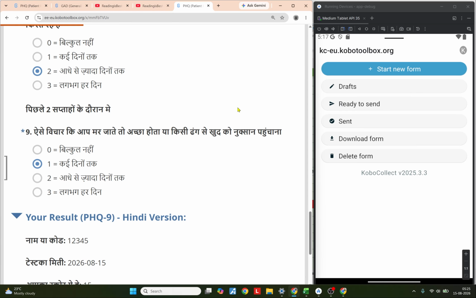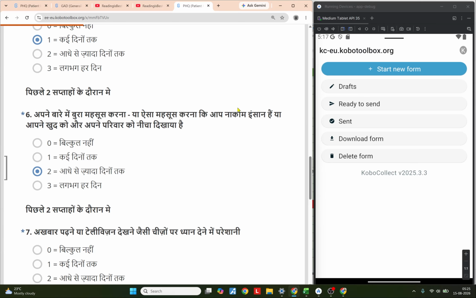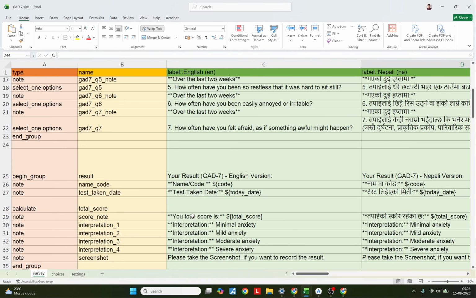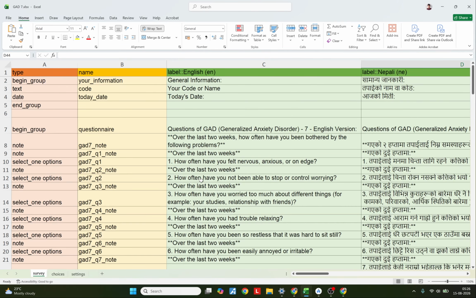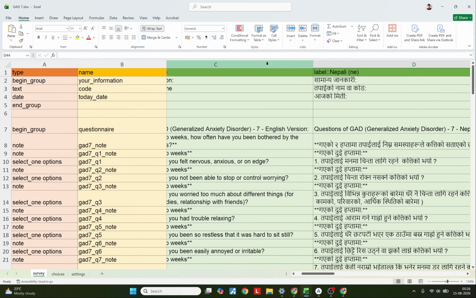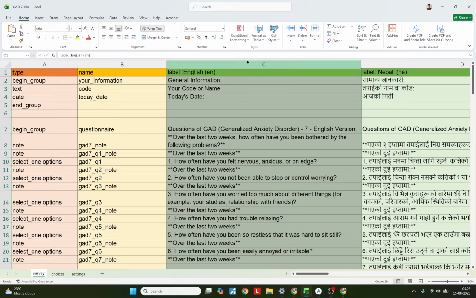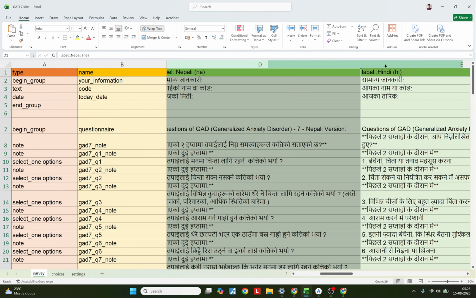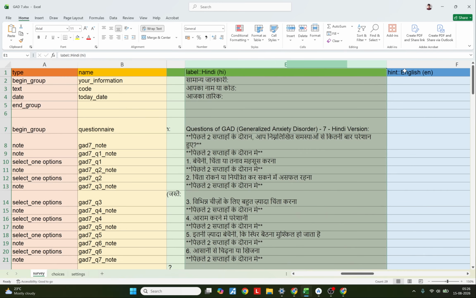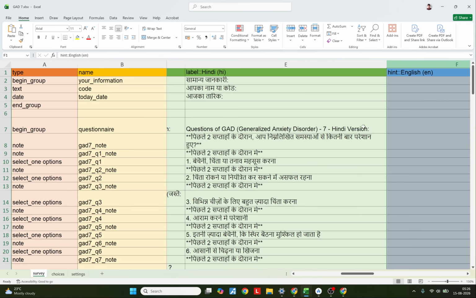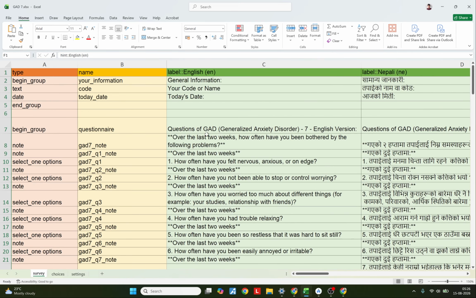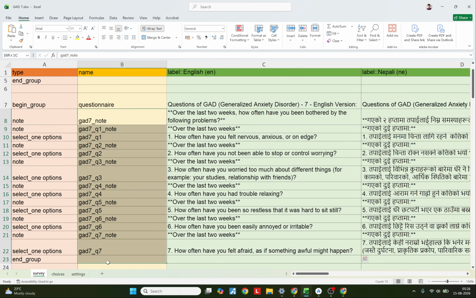So once again, it's quite useful for mental health practitioners who don't have access to digital psychological assessment tools in their local language. So how it all works, it is quite easy. You need to create an XLS form. It looks something like this, and you can add multiple languages over here. For example, you can see English, Nepali and Hindi over here, and you can add one more column and add your local language, but make sure all the contents correspond with this English text or this variable name.